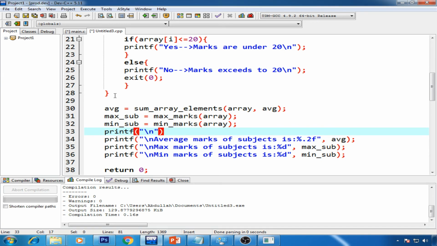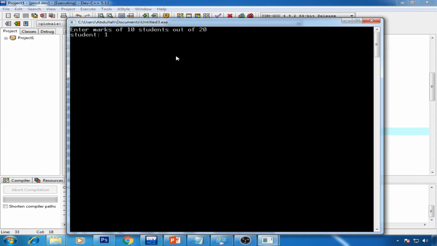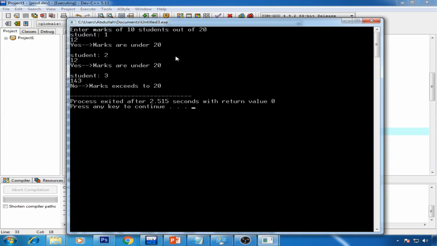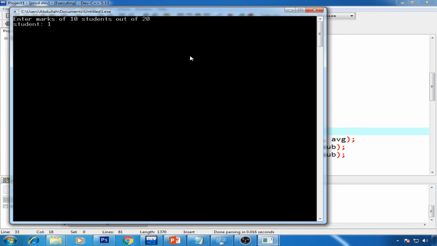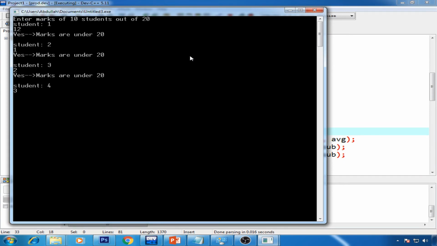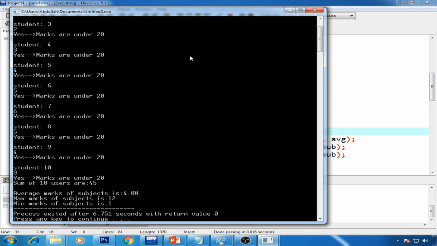All right, now you can see the work. Yes, you can see it exceeded 20, so it just exits from asking the user to enter the values. So you understand. Now it looks clean, right? So the 20 marks, average marks of students is 4, sum of 10 users is 45, and minimum marks to be 1. Okay, so marks are under 20.